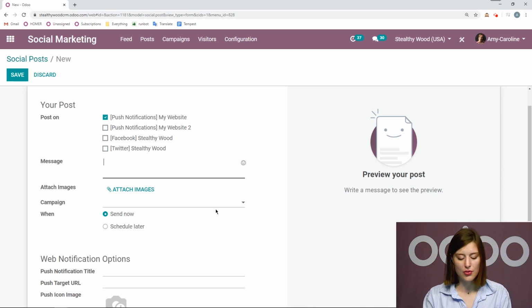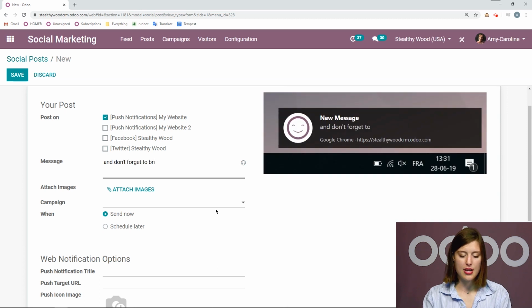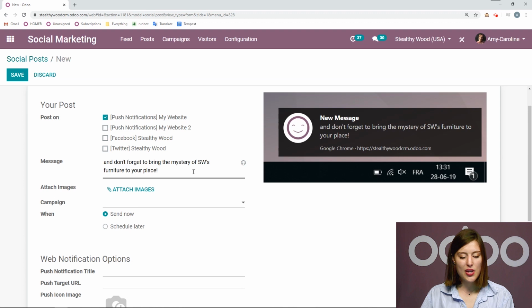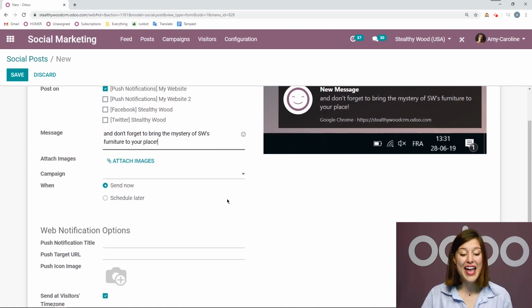All right, so we need a message, of course, and I'm going to say, and don't forget to bring the mystery of SW's furniture to your place. All right, we have the preview on the right, which, as always, is really cool. And we can also attach an image if we would like to, but I won't do that right now. And I can even associate this with a specific campaign.